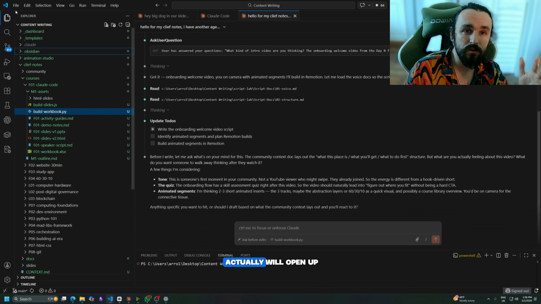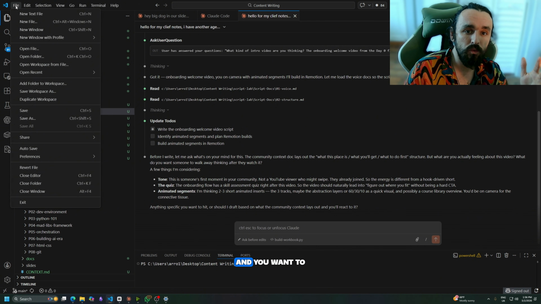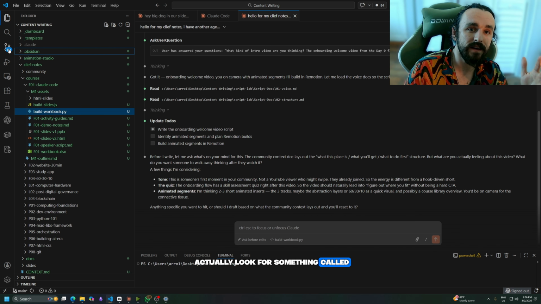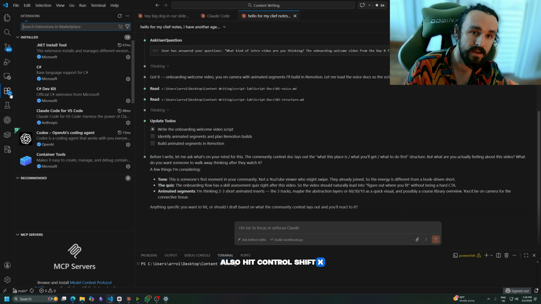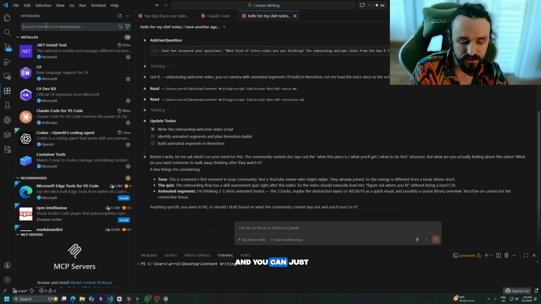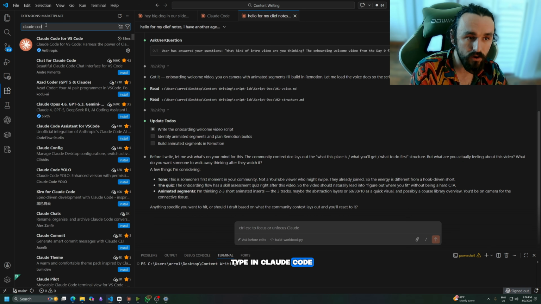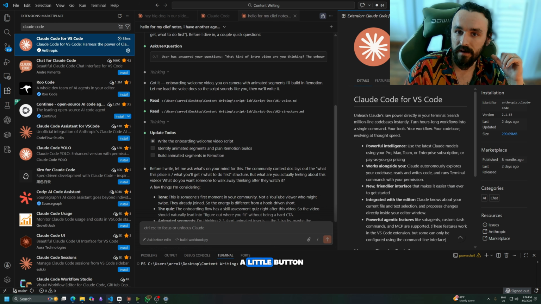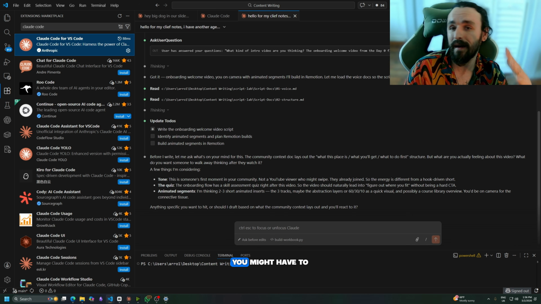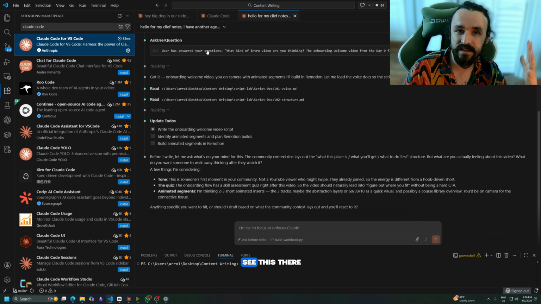And from there, you actually will open up VS Code, and you want to look for something called extensions. So on the left here, you're going to have a whole bunch of options, but this one right here with the squares, the one slightly tilted, called extensions. You can also hit Control-Shift-X to open it up, and you can just type in Claude Code, and it says Claude Code for VS Code, and you're going to have a little blue button that says install. You'll click install, and that's it. You might have to restart it, but you should now see this there.